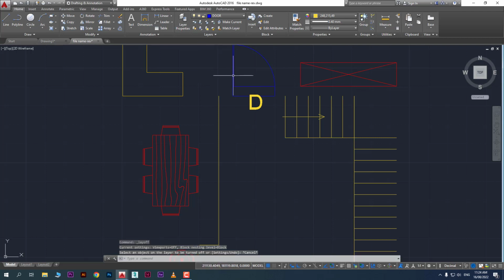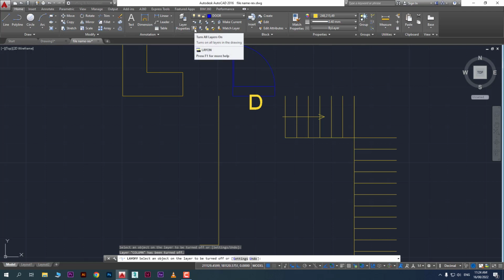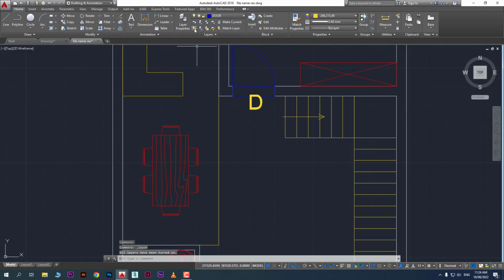Alright, go again and just click again. If you want to hide this one, it will be hidden. If you want to show them back, just click here and turn all layers on. So the layers will be on. So turn off selected layer and turn on all layers, you can use these switches.